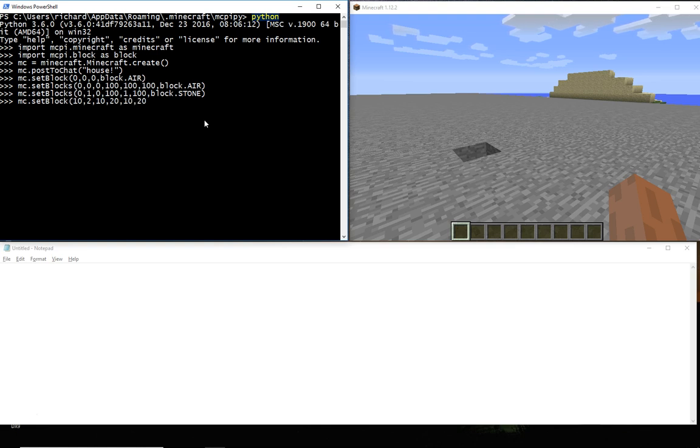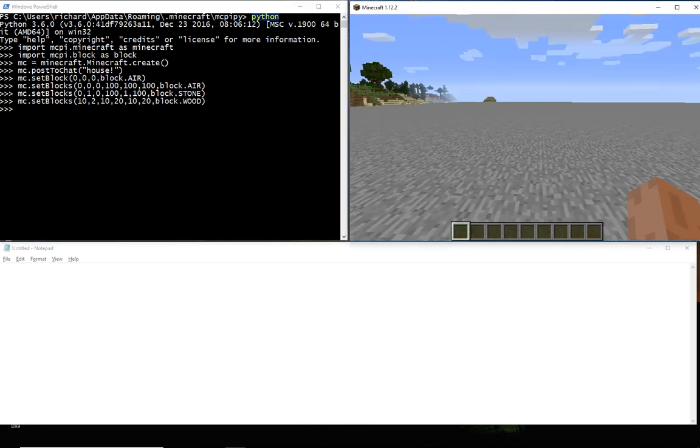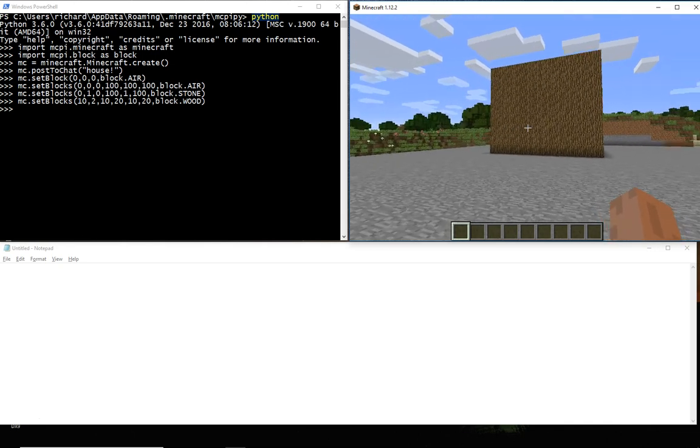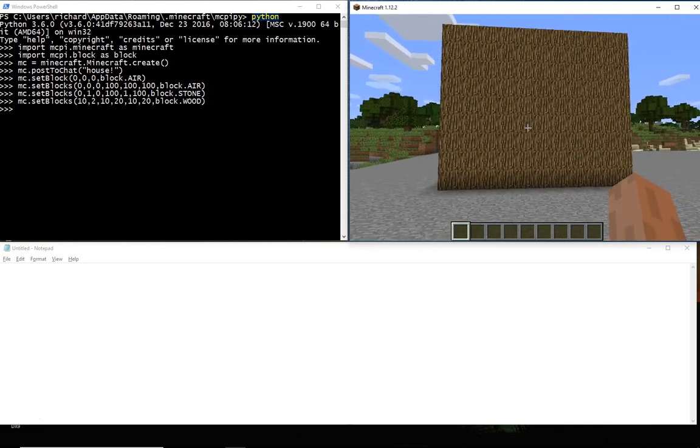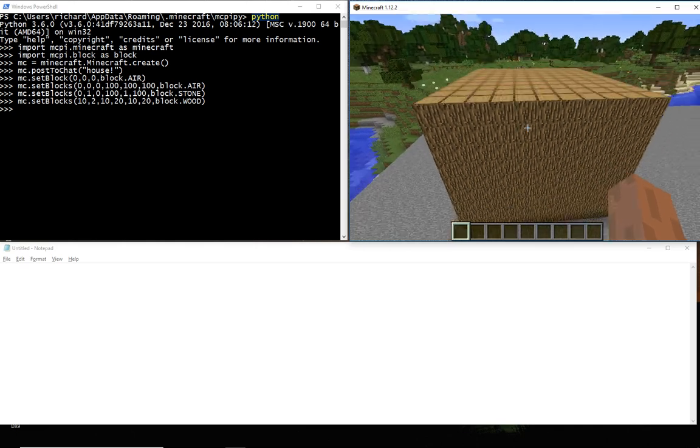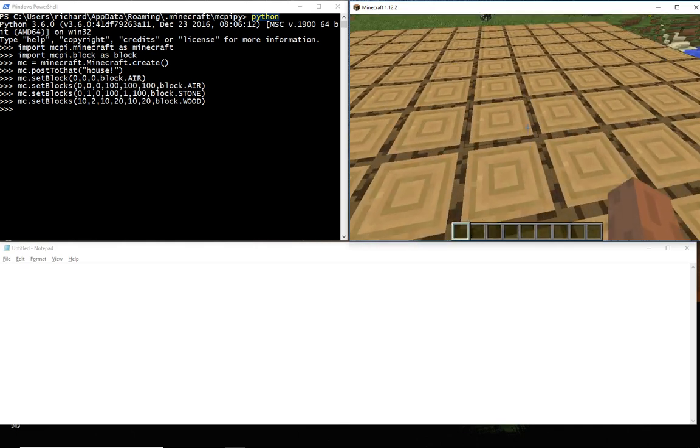10 up, and then 20 deep in, and then we'll do block.wood. There we go, and hopefully that will do a cube of wood, a solid cube of wood. Let's have a look. There it is. Good. There's a solid cube of wood ready for our house. There we go. Brilliant.